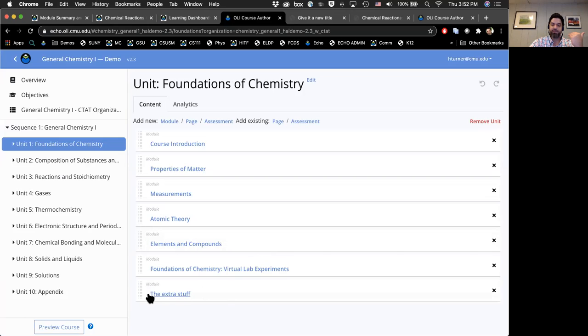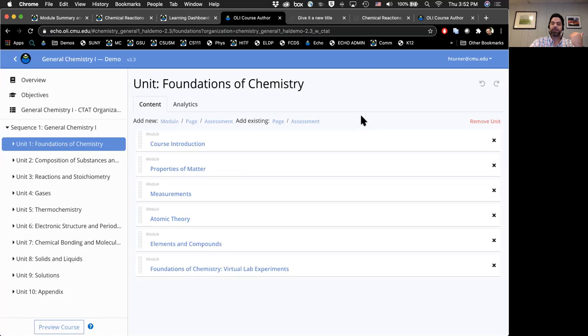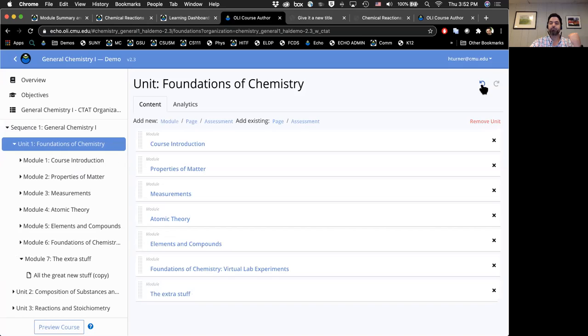So if you don't want this extra stuff module, you would simply click the X to remove it, and then it would be gone. And maybe you change your mind before you leave the page. You can use the undo and redo buttons. Once you leave any page, the undo and redo is essentially reset. So you can't return to it and do an infinite number of undos.